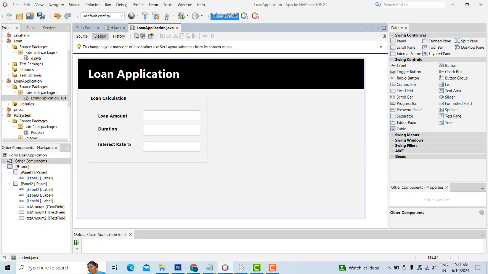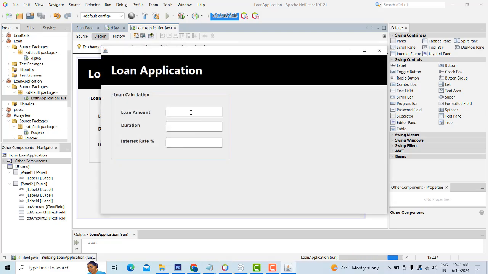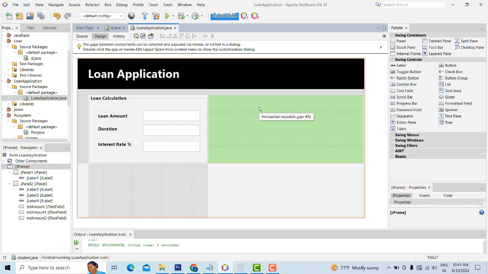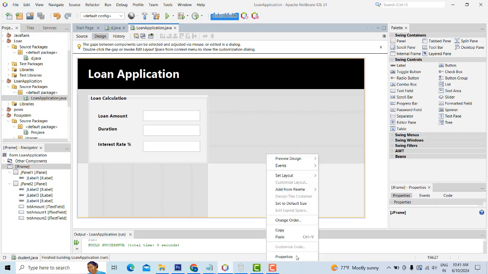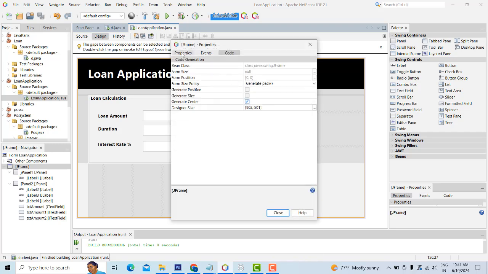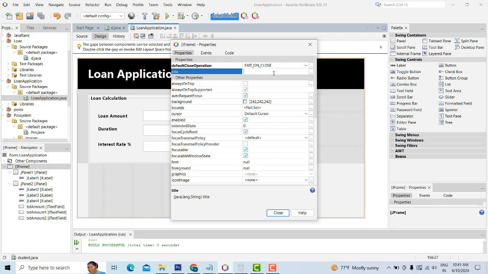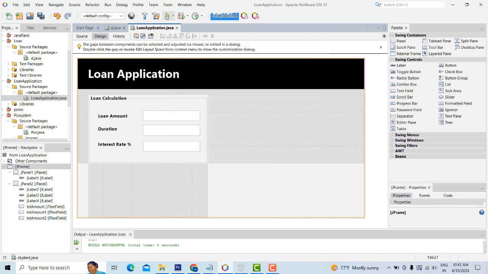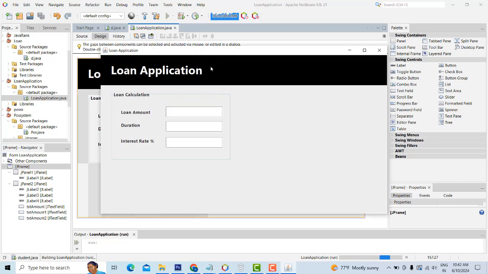Right, so let's run and check. It's working successfully. Now we are allowed to enter the loan amount like this. Here we need a title as well. Select this one, Properties, and write Loan Application. When you run it, you will be able to see the title.